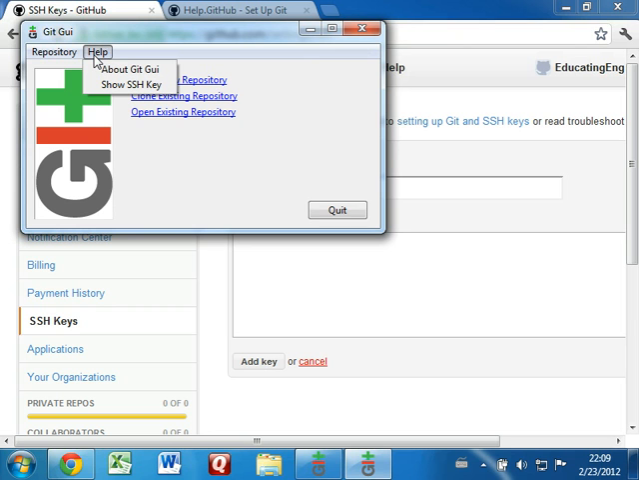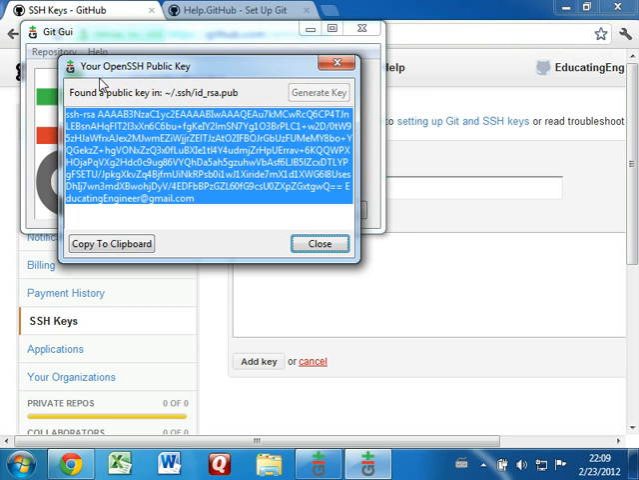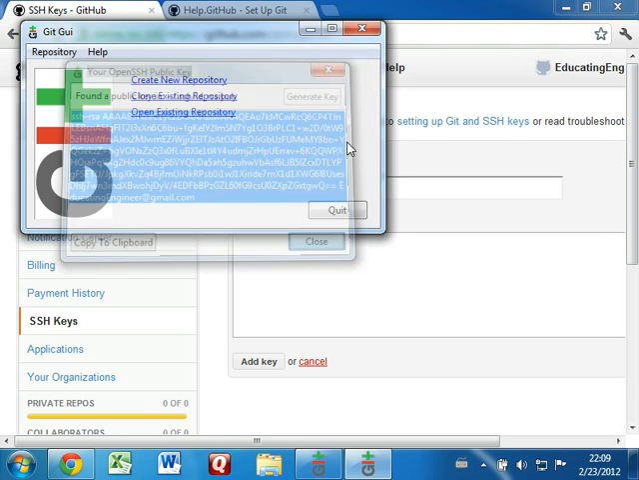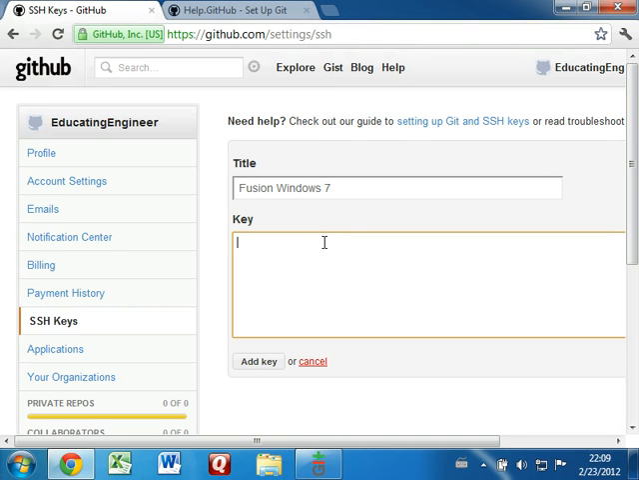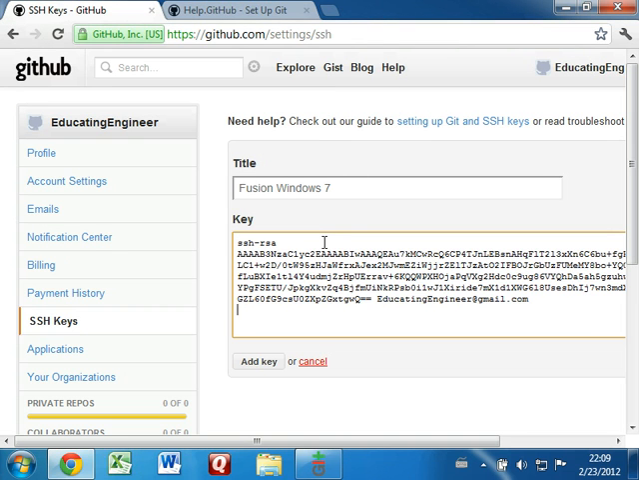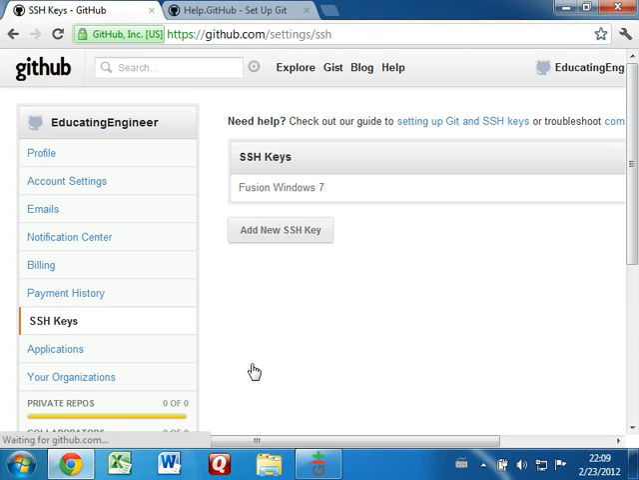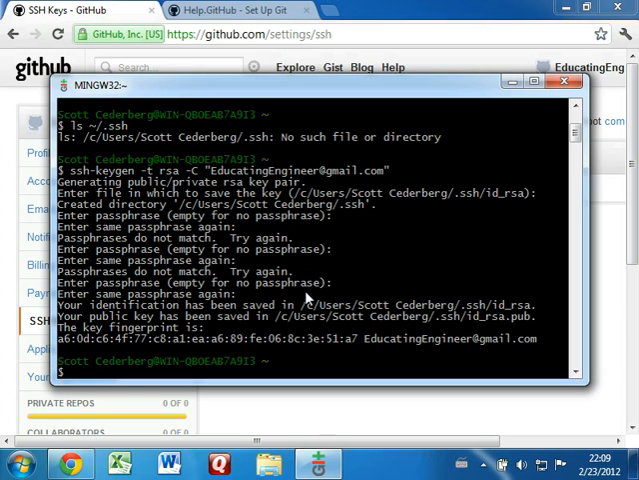When we open that up in the help menu, we'll see an option, show SSH key. And that shows us their SSH key, already selected. Copy to clipboard, close out of here, and then paste that in here. Good. Control V and add key. There it is.